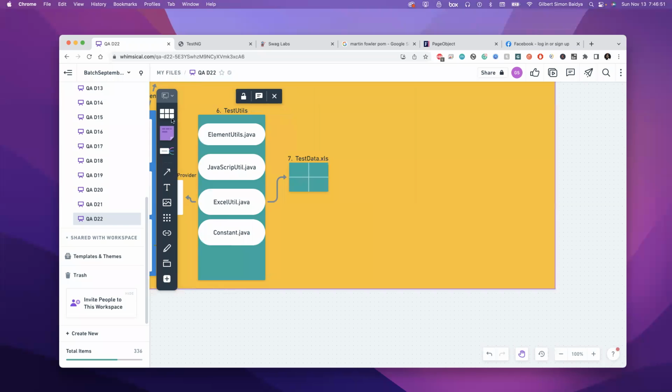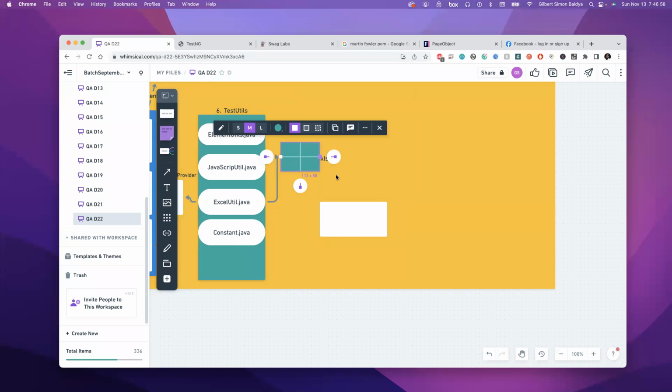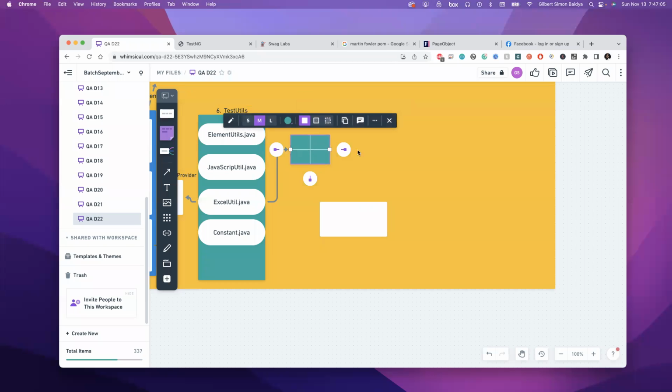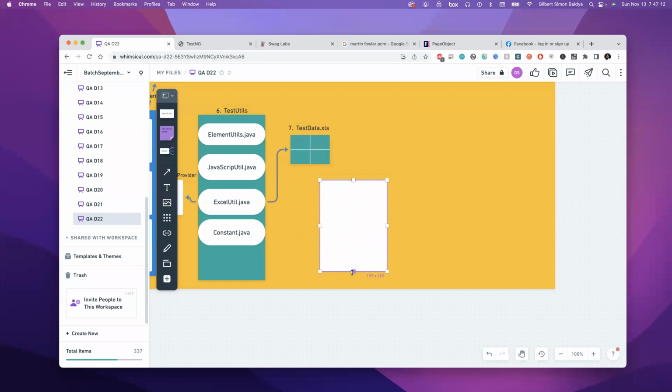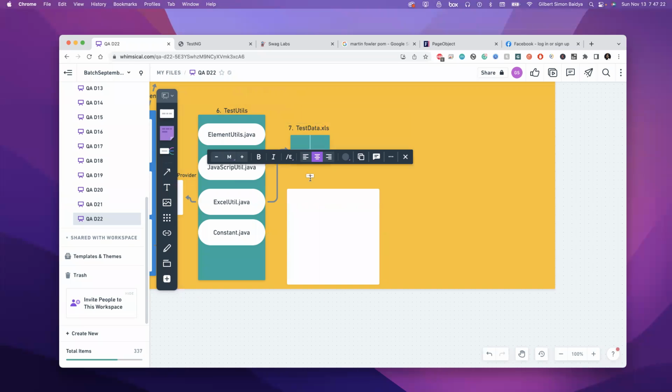So in number 8, we have something. Okay, number 8, I'm going to use. This is one of the most important things. In the interview, they will definitely ask you about this again. So number 8 is the reporting part. The report.